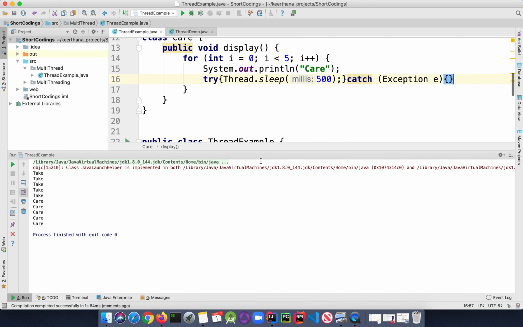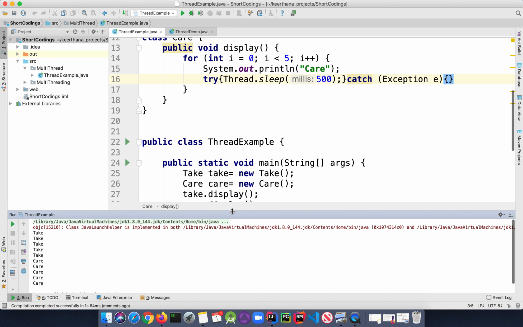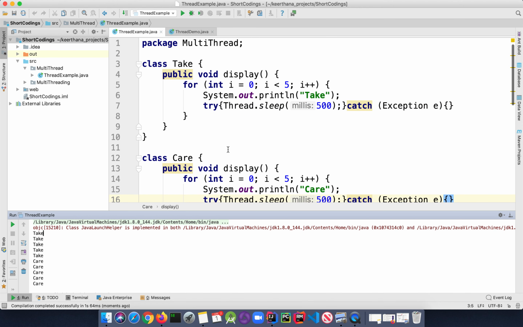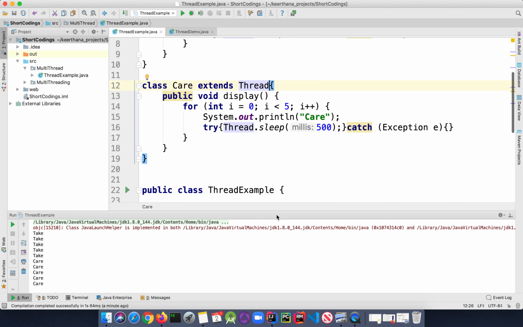If my requirement is take care, in order to display the word take first and then care, and then take and then care, we have to go for the thread concept. That is, I have to consider this class as a thread. You can achieve that by extending the Thread class. Similarly, I have to write extends Thread here. Now, when we run this program, let's see what is happening.